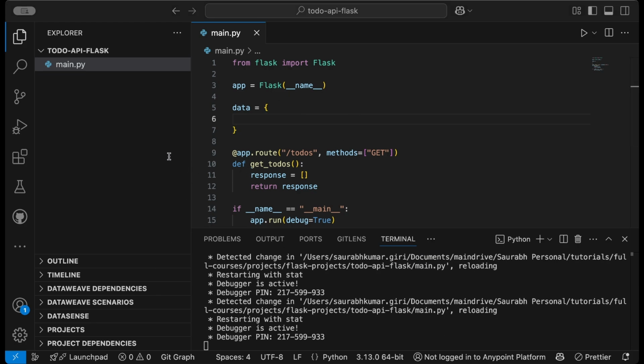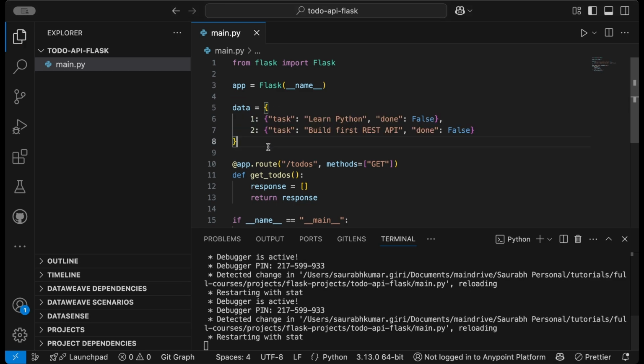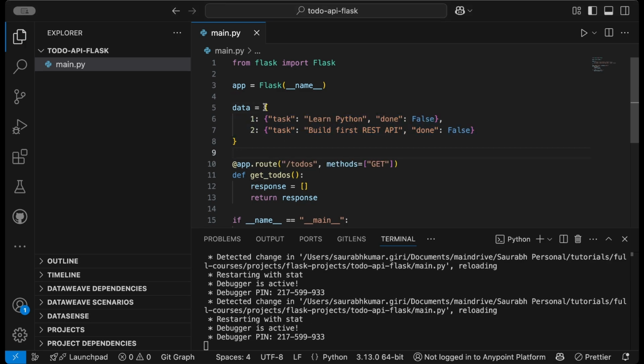I already have some data, so let me copy it and paste it here, and you will see that we have two data entries, and this is a dictionary, right? The dictionary has two keys, 1 and 2. These keys represent the ID of a task, and for every key the value is itself a dictionary, which is something like a JSON, and inside this value we have two keys, task and done.